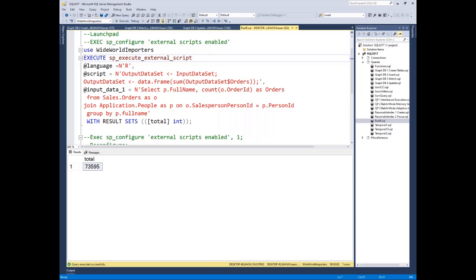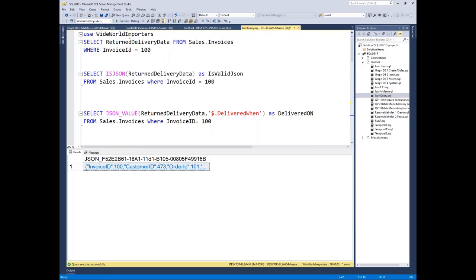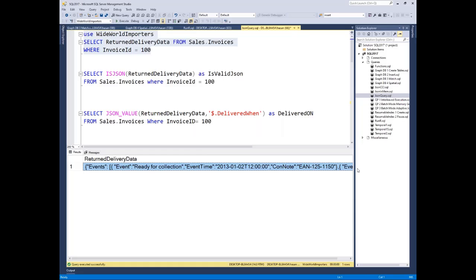First, let's do that from SSMS. So let's go to the JSON query. I'm just using WideWorldImporters, and they have actual JSON data there. This is the data we're going to play with. As you can see, it's JSON. First, I'm going to demo ISJSON. It's just going to return true or false.